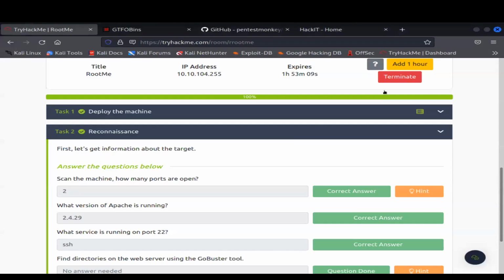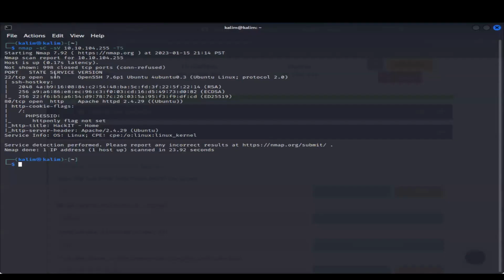Then as I go into the third question, it asks what service is running on port 22. Any professional should know that port 22 is SSH regardless. That's the port it's usually run on, but if you were just trying to double check, you could go back to the network scan and see that it is 22 for SSH.